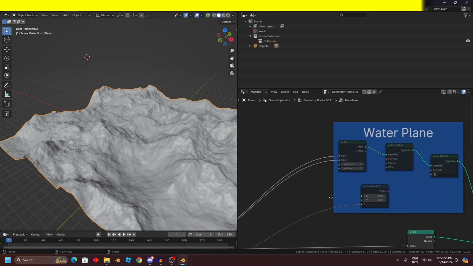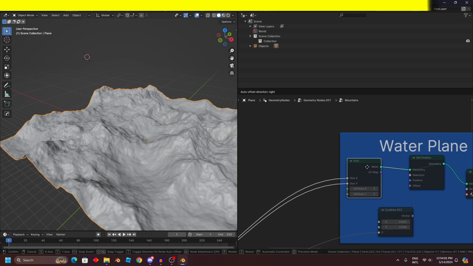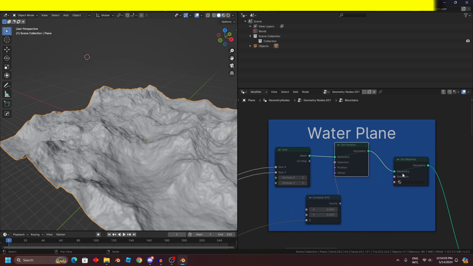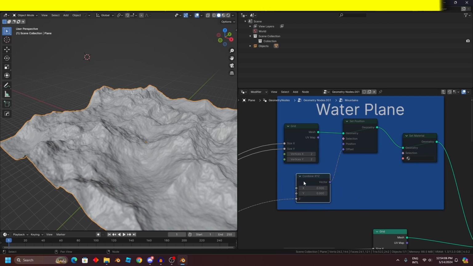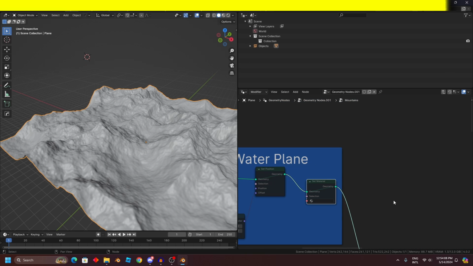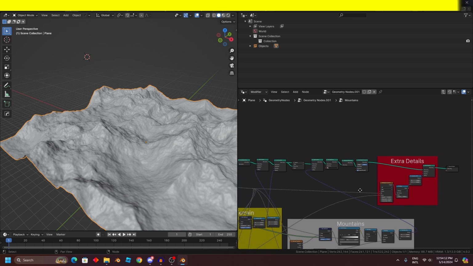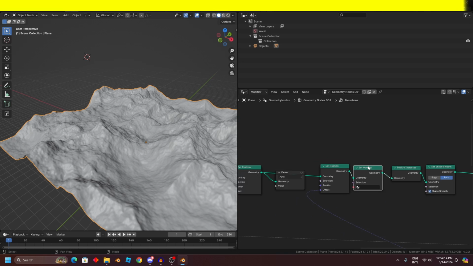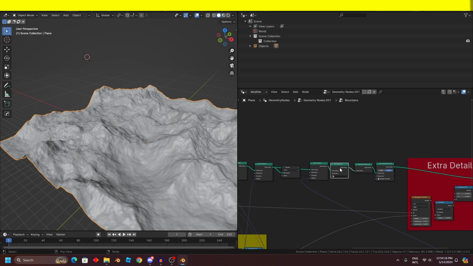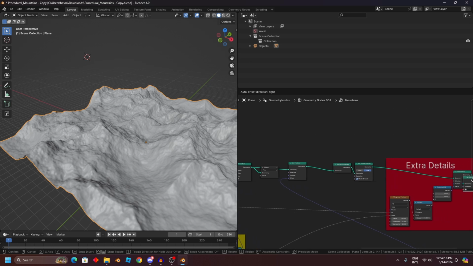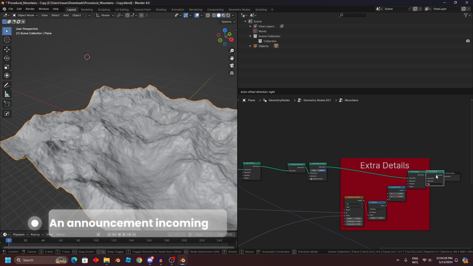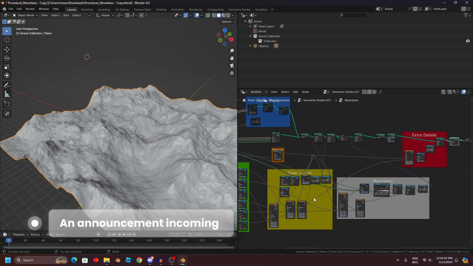The water plane, I forgot to explain it. It is basically a grid using a set position node. You can change the height of it using the combine XYZ node. And I've also added a set material node, so you can set a material to your liking. I've also set a set material node over here, but I think it doesn't really make a difference if it's here, but I think I should keep it last.